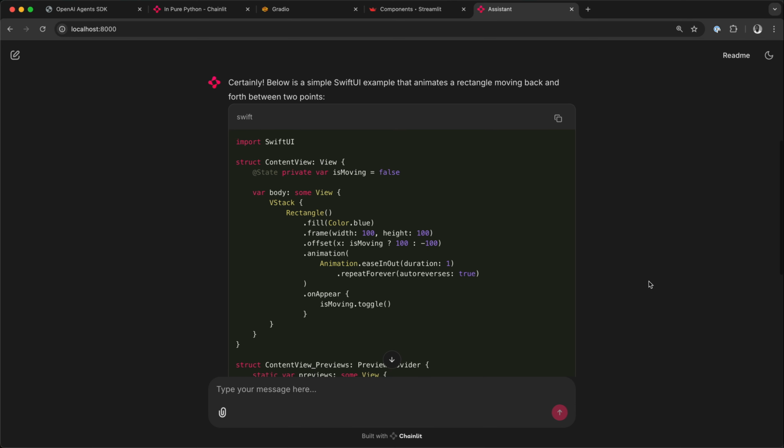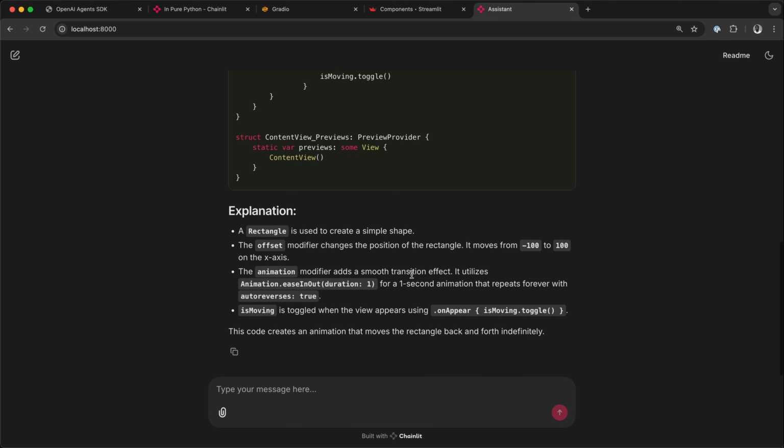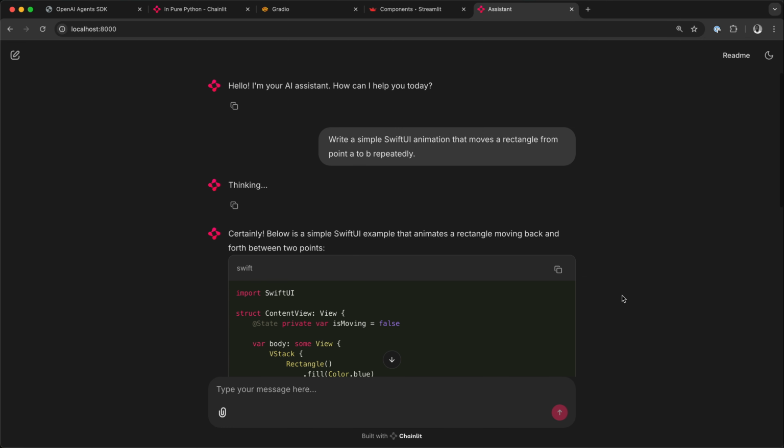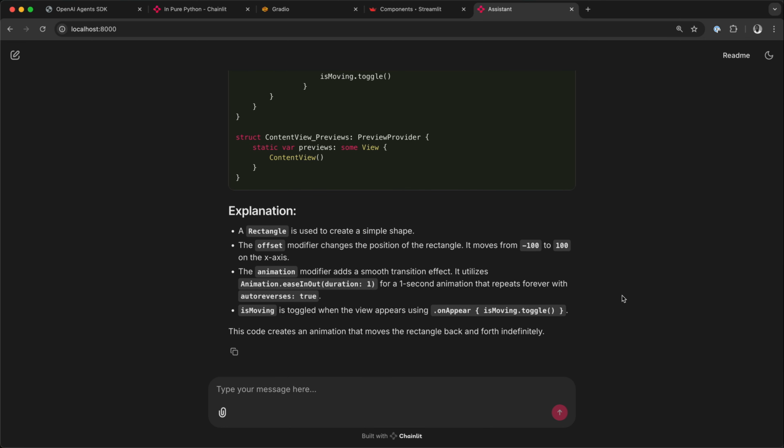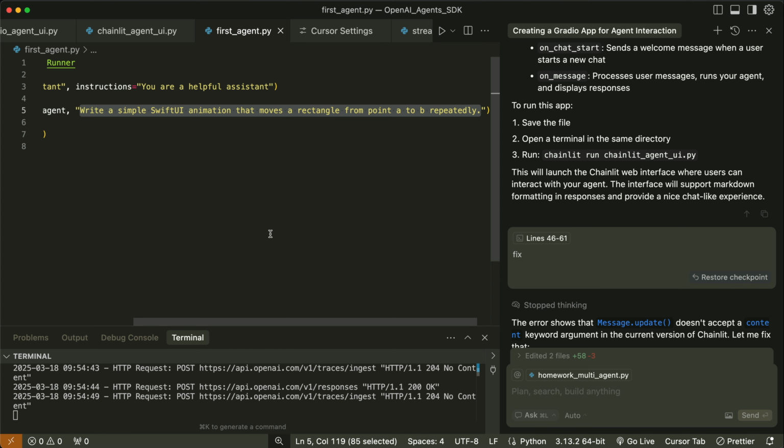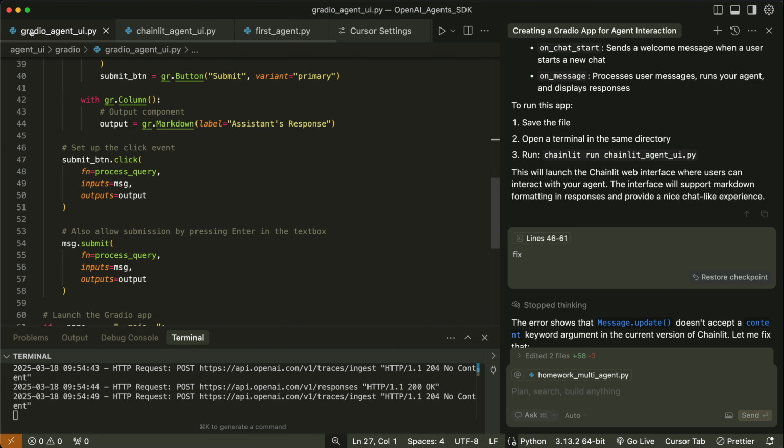That shows our generated code through the Chainlit interface with an explanation. This is how to create a basic UI for your OpenAI agents using Chainlit. Let's go back to the code. I want to show you the other examples by going to the Gradio one.